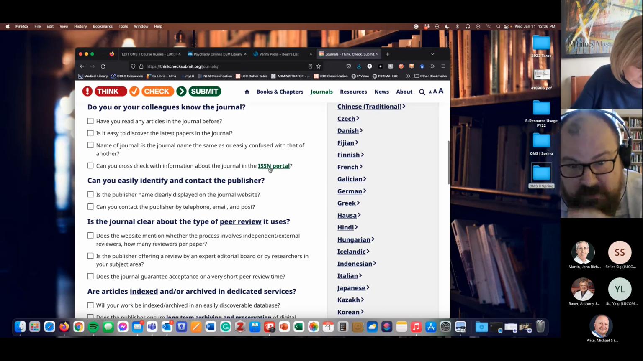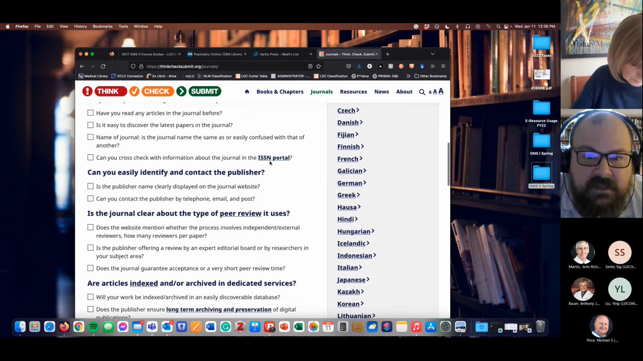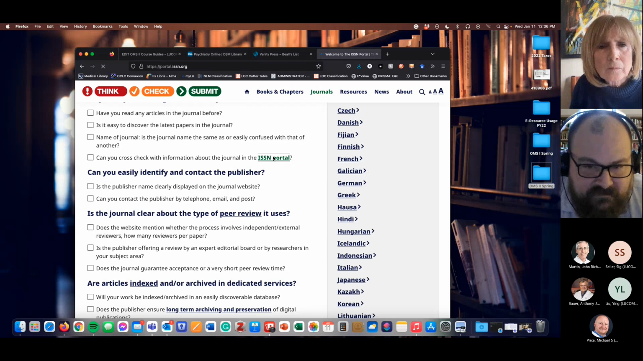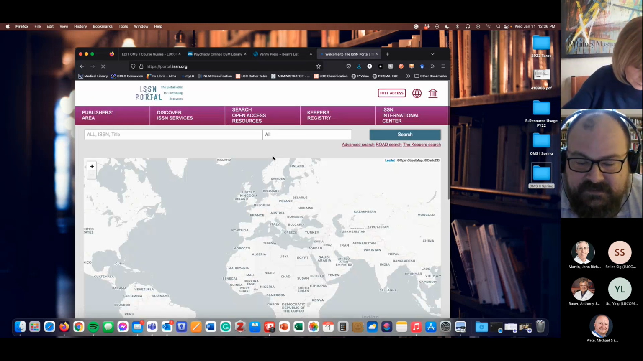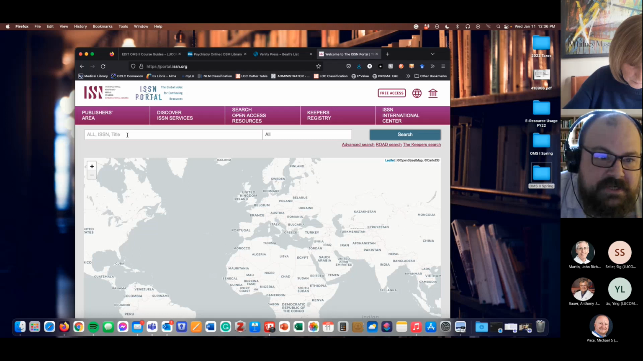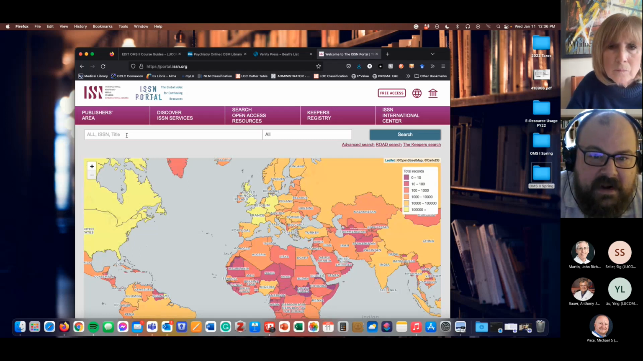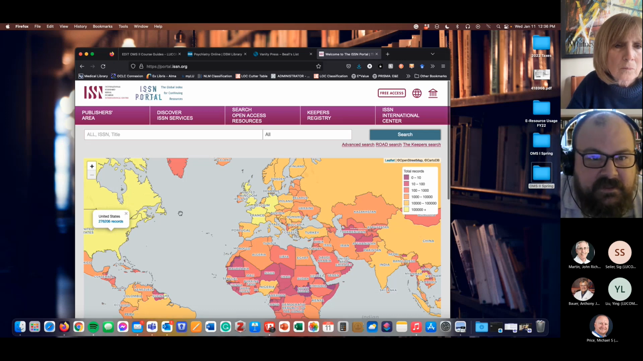So if you're looking at a journal and considering submitting a manuscript, and you're not sure, even after doing this checklist, you can click on this ISSN portal. Every journal publication has an ISSN, just like books have an ISBN. You can search that journal title or that ISSN, and you can click on different countries to choose where you want to search. So if a journal I know is published in the United States, I've got 276,206 records of legitimate journals.